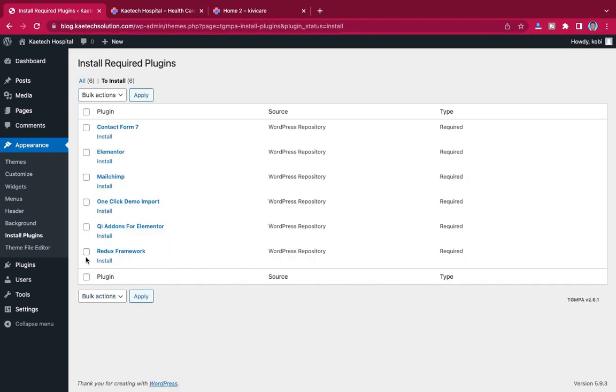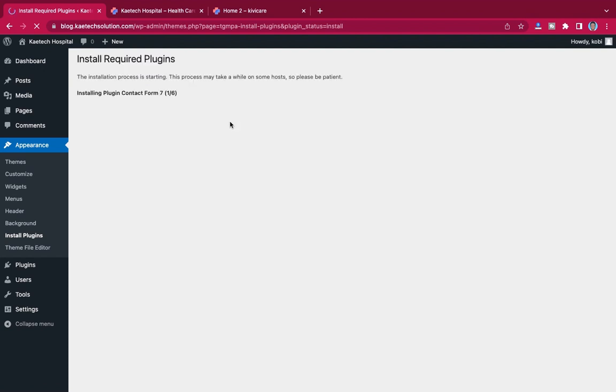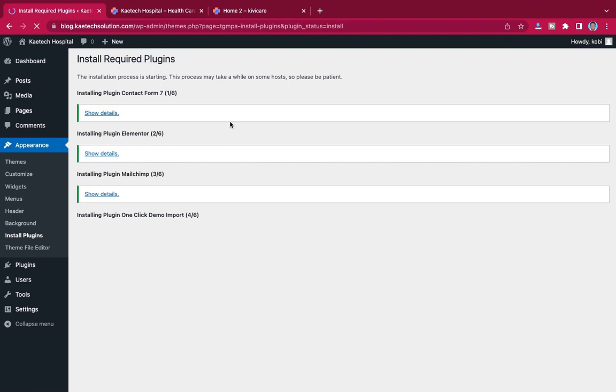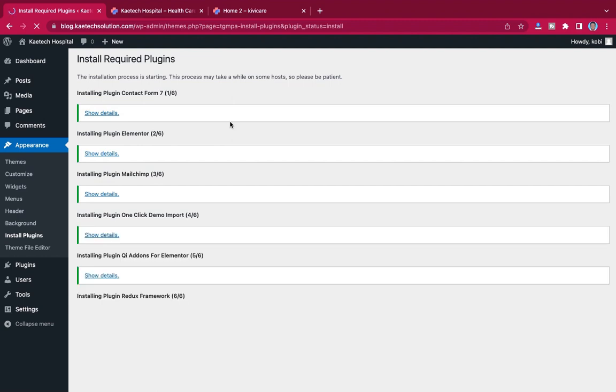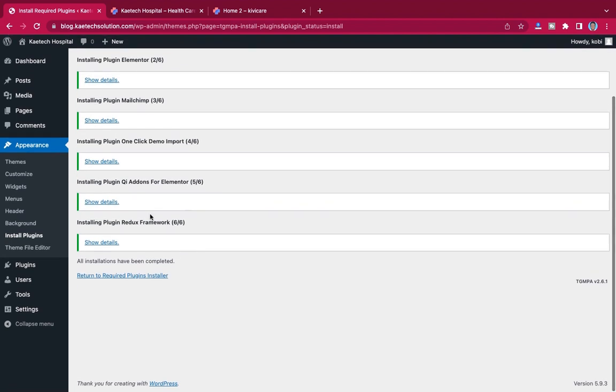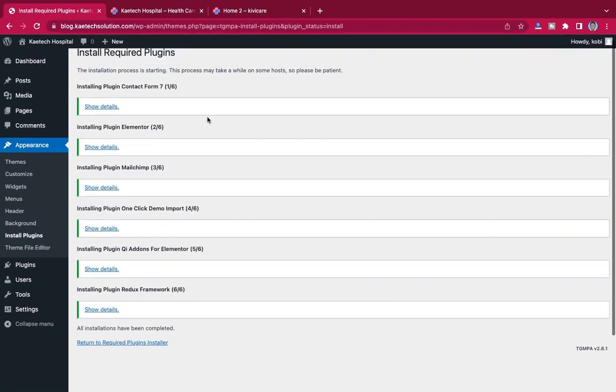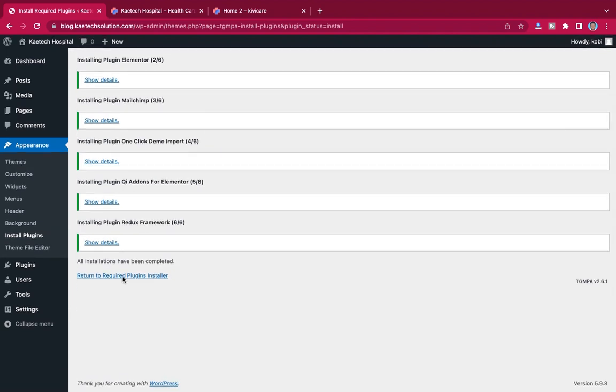Okay, so we're going to install all these plugins to make the theme function well. Click over here, tick, and then search for the install option over here, and then click on apply to install all the plugins. Okay, very good.